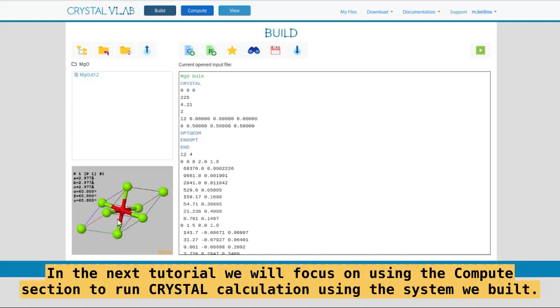In the next tutorial we will focus on using the Compute section to run Crystal calculations using the system we built.